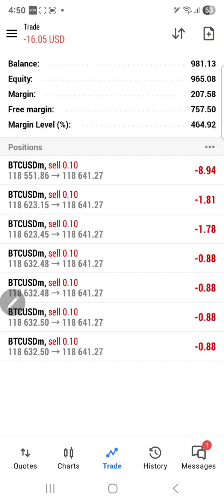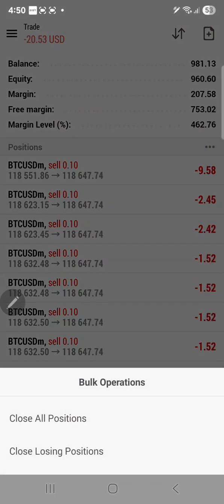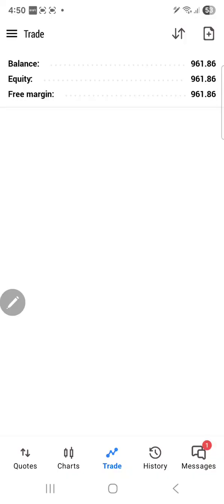Now let's say I'm in profit or in loss, and I have multiple sell positions. I can't be closing them one by one because the market keeps moving. So you can come here and click on these three dots. Once you click on them, you are going to see close all positions. You just click on close all positions and it closes everything at once.